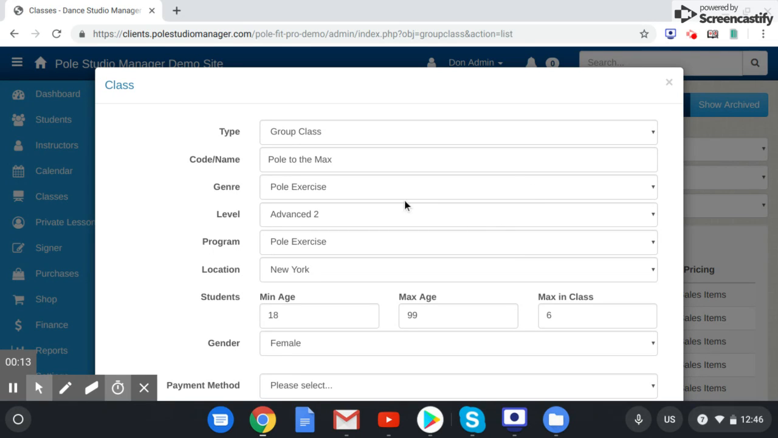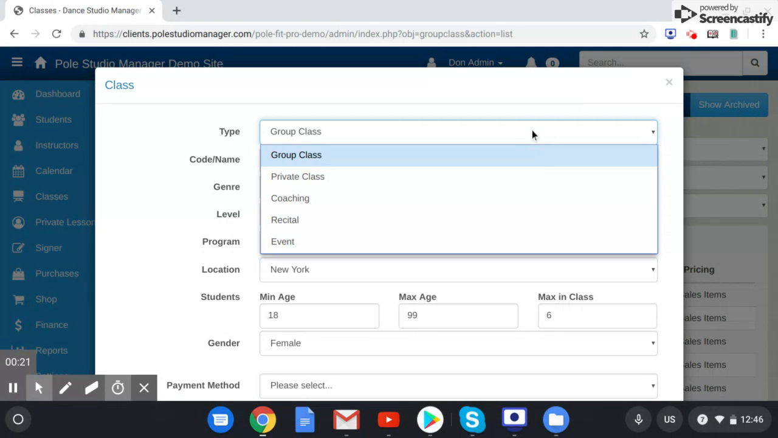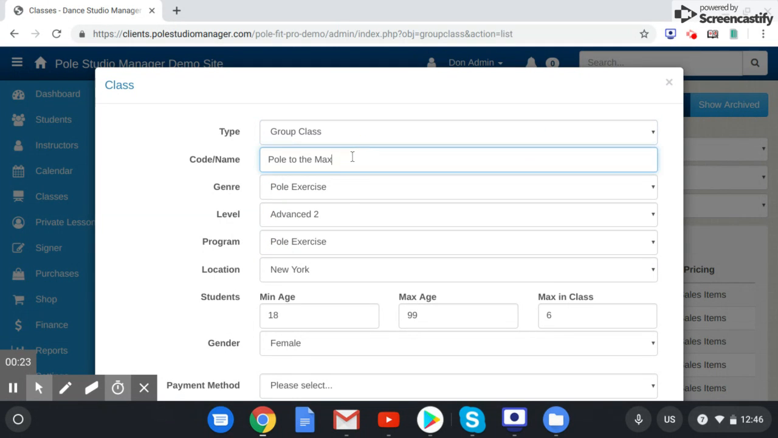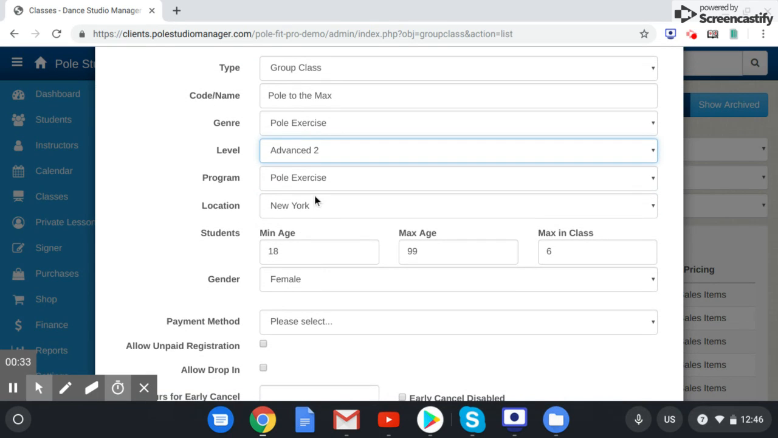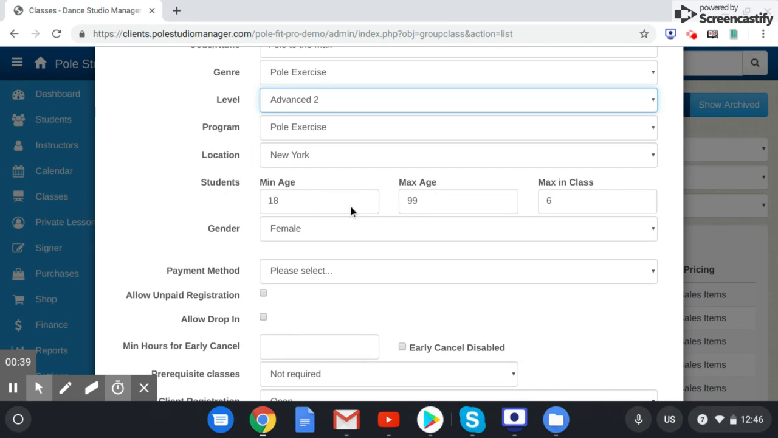Right now, I've opened up the screen to classes and then I clicked on the add new button. We're adding the type of class as a group class and I've named it Pole to the Max. I chose the genre pole exercise, and since it's to the max, I said advanced 2. And of course, the program also is pole exercise. I'll show you about these fields: genre, level, program, location, and how to change them in a moment.